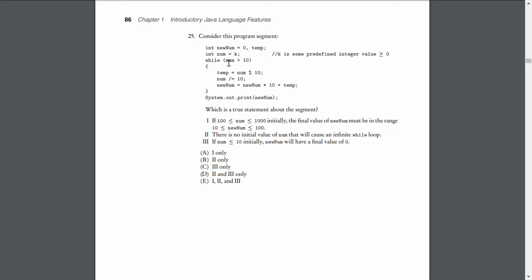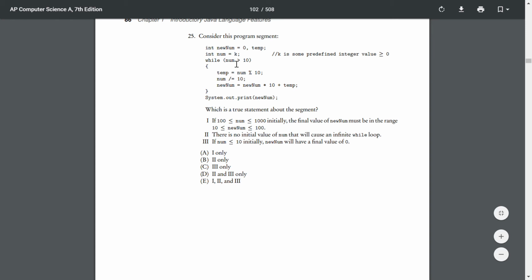No, this cannot be the case because new num would ultimately be less than the num. Next, there is no initial value of num that will cause an infinite while loop. Is this true? Can any value cause an infinite while loop? No, it cannot, because the loop is going to exit at some point.